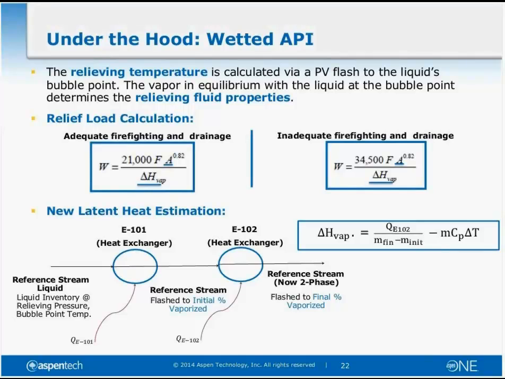So what we do is we flash the liquid inventory to the initial percent vaporized that you specified. Then we flash it to the final percent vaporized. The heat required divided by the vapor generated gets you the latent heat of vaporization. We do subtract off the sensible heat effects as required by API 521, so we do exclude sensible heat in the calculation.